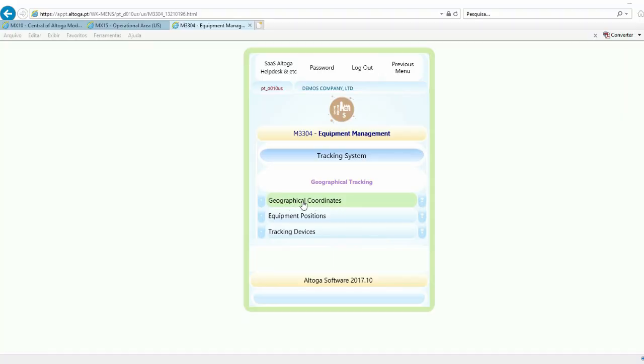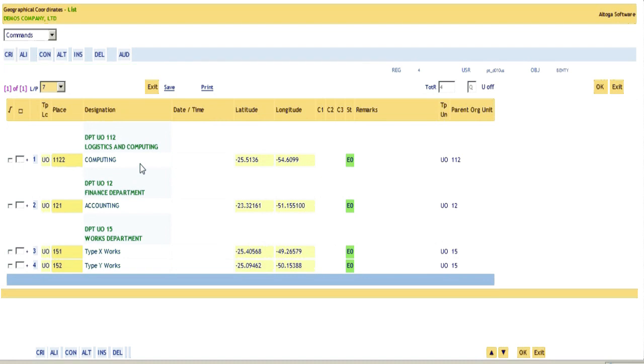Let's go back to the equipment menu and here is the option called Geographic Coordinates. Let's get to it. Okay, here are 4 positions. Regarding Altoga modules, upon registering an organization along with organization or business units and third parties in general, one can also register their coordinates. This is what happened in this example. There are 4 organization units. One of them is the accounting office here in Londrina.